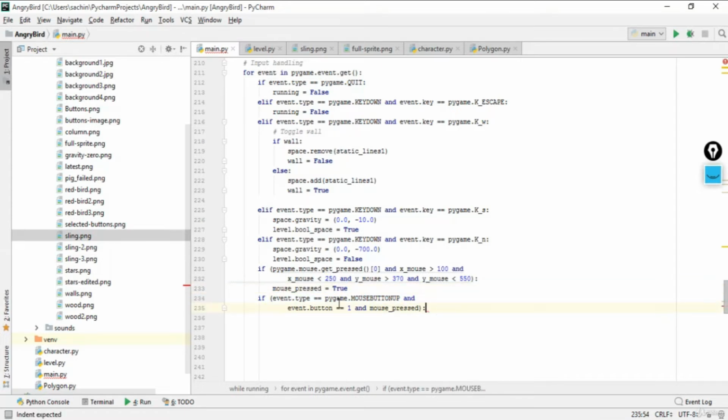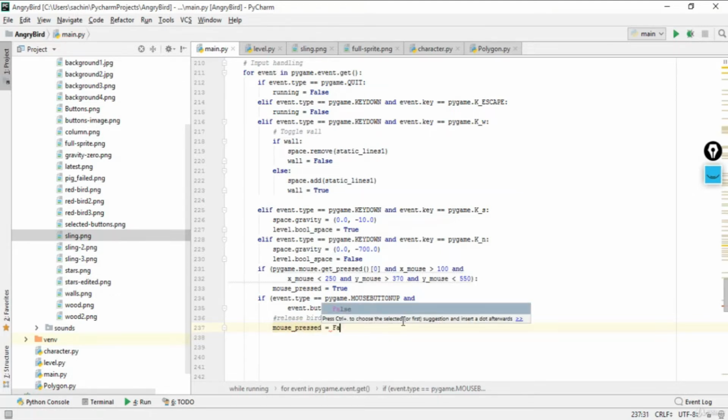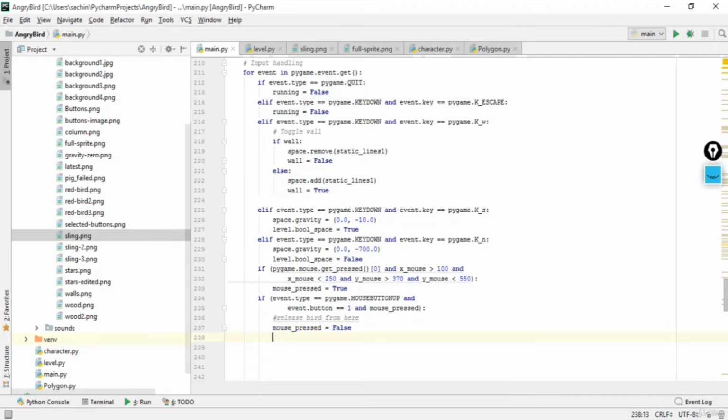After that we have this event, that is mouse button up, and we'll release the bird from here. When the mouse button is released, we'll release the bird. So let's write some code here. First will be mouse, after the mouse is released, we'll set mouse pressed to false now, so as to roll back again.